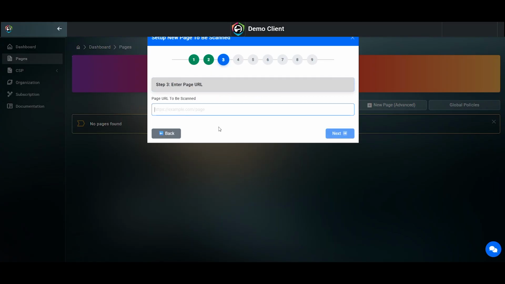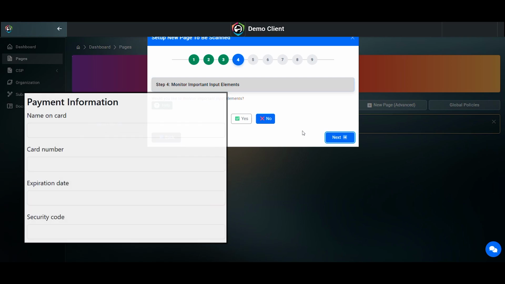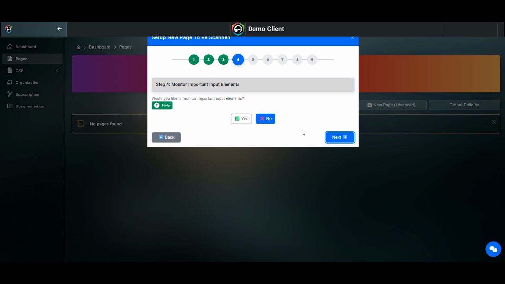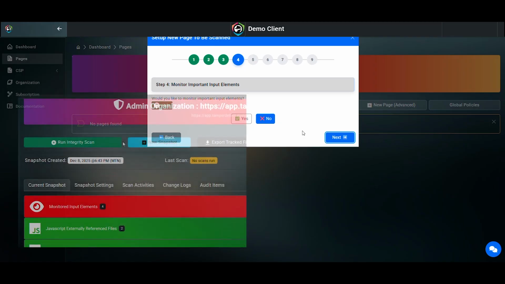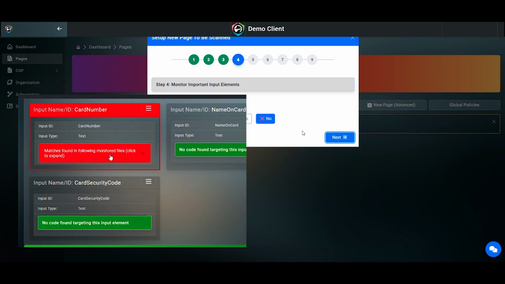If your scanned page does not have any gated content, then you will simply need to provide the direct URL to the page you want to be scanned. Note that we offer a free service that monitors important input elements, such as credit card numbers, CVV fields, etc. On each scan, all the page content is searched for any code that is targeting those input elements. If anything is found, you will see those results on your page's dashboard.